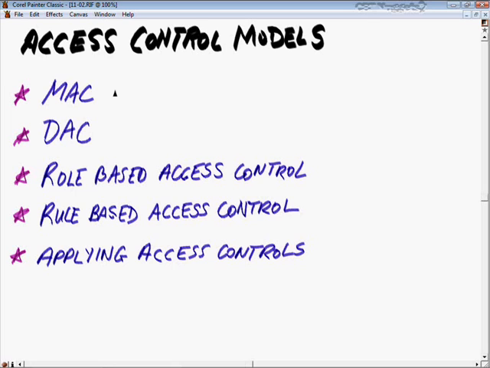The MAC model was developed for like the military and for the CIA, okay, for areas where confidentiality is the highest priority. And all the subjects get some type of clearance label, and then the objects receive a classification label, and those are mapped together, those security levels. So that's MAC, Mandatory Access Control.